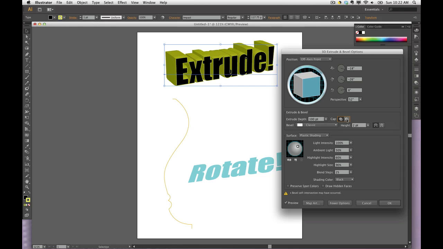If I turn this off, let's see if we see anything. Yeah, so now it just looks kind of like a pipe that we're looking through that has this extrusion in it. Might be more handy for some things than others. For text, obviously, having the caps on there is nice. Our surface shading gets a little more interesting too. We can have a diffuse shade rather than a plastic shade.